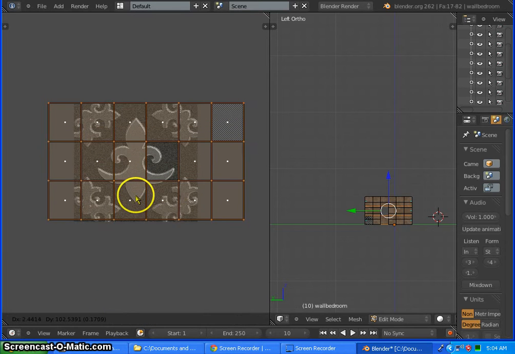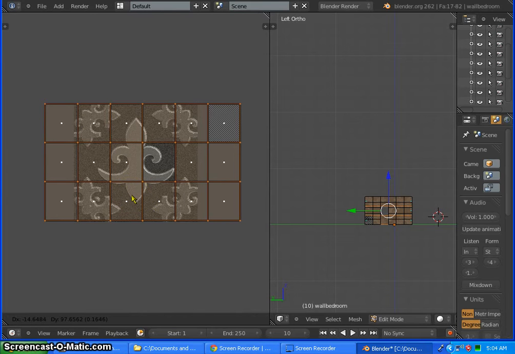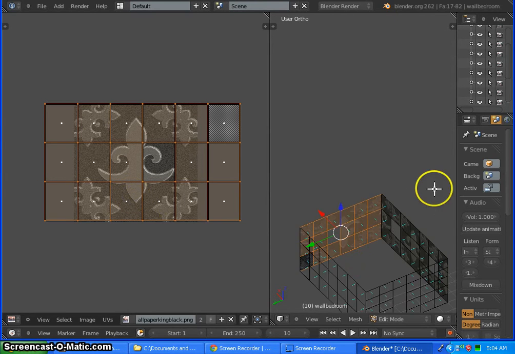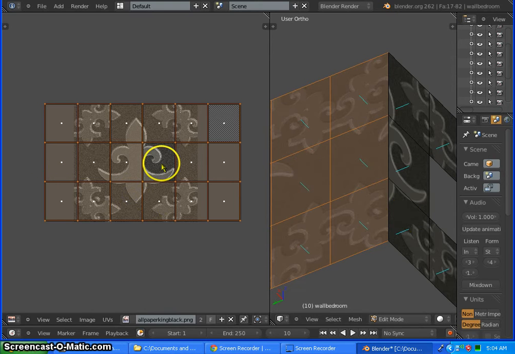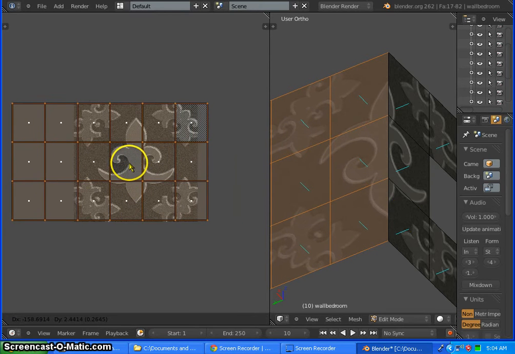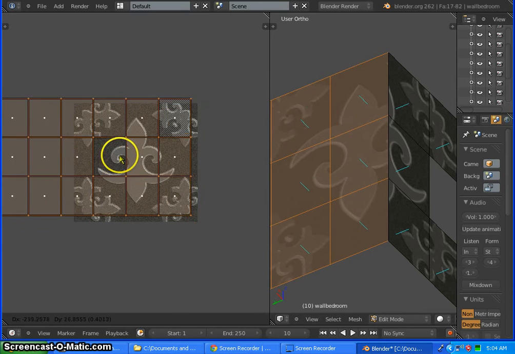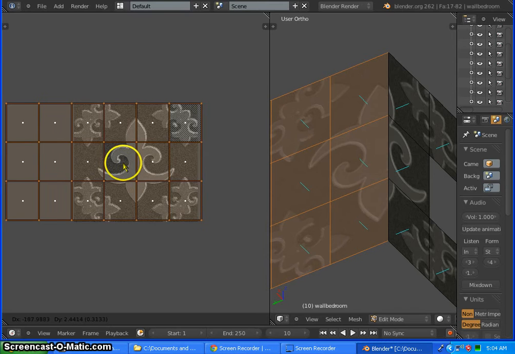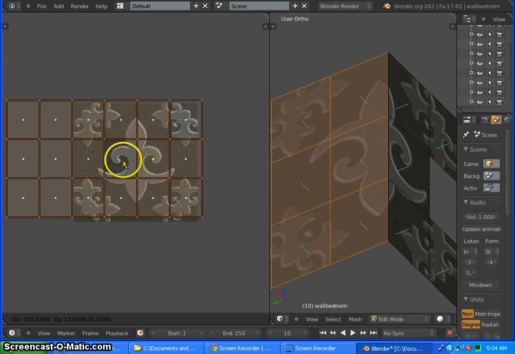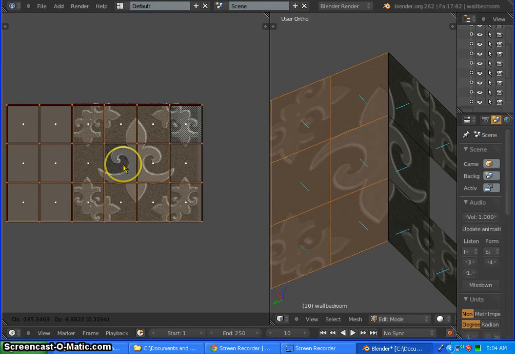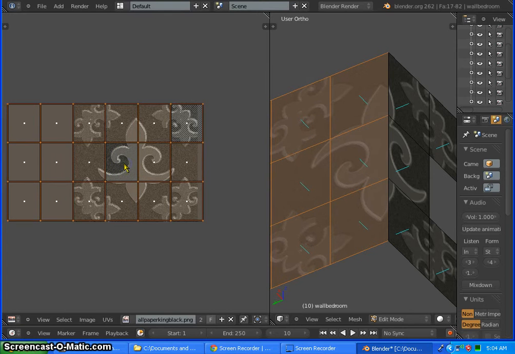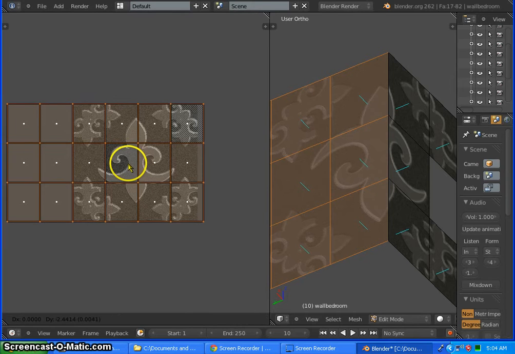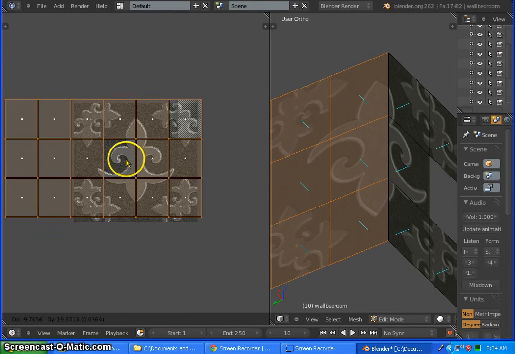As to scale it up, select it, G to move it, place it about right. Okay, now one thing we have to do, we want to line it up right. So G to move it again. I want it about... Gonna have to scale this up a little bit more. Okay. G to move it. It's about right.